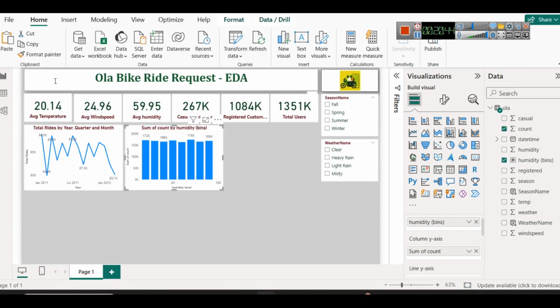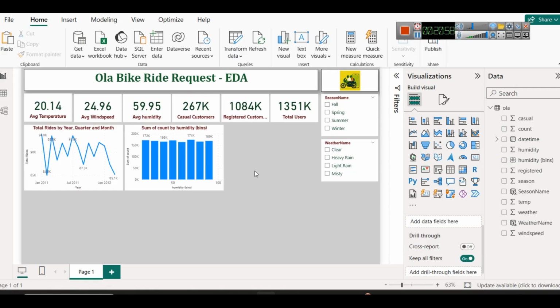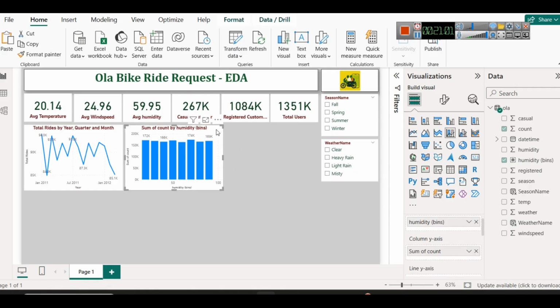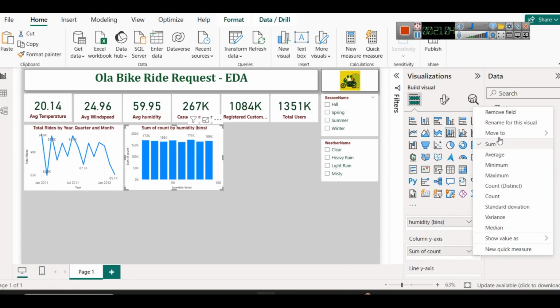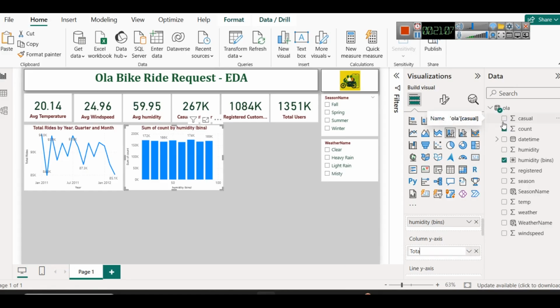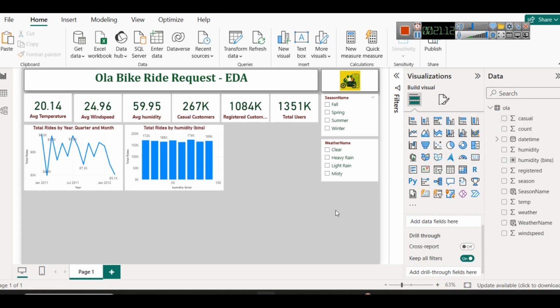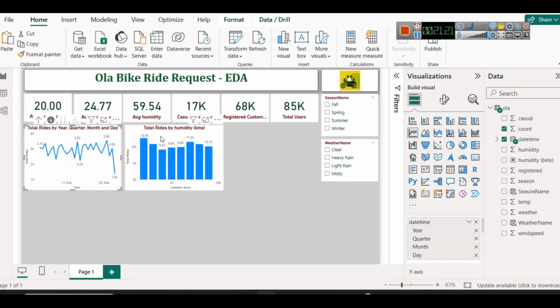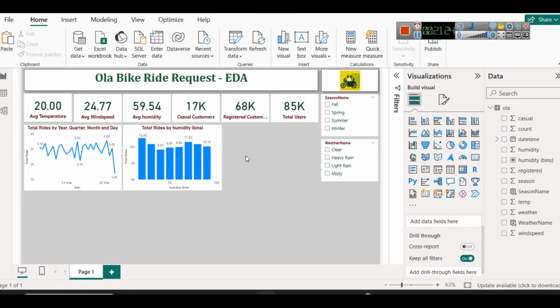When the data is more realistic, you will be able to see some kind of pattern here. Like for example, when humidity is very high, are there more bike rides? When humidity is very low, that is something you will be able to see. But currently this is total rides. So instead of sum of count, we will write total rides by humidity bins. I will explain that we have done some kind of calculation. We have done some kind of grouping of data, or we have created some kind of bins. So this is what you can select.